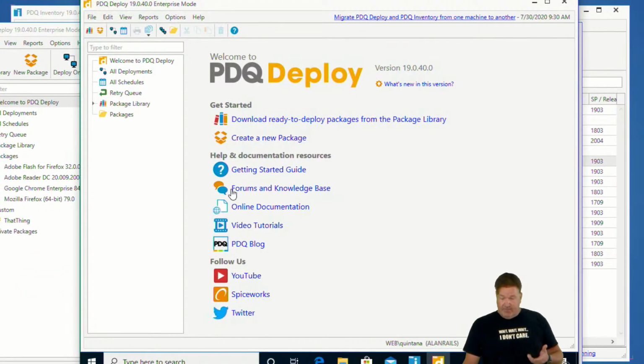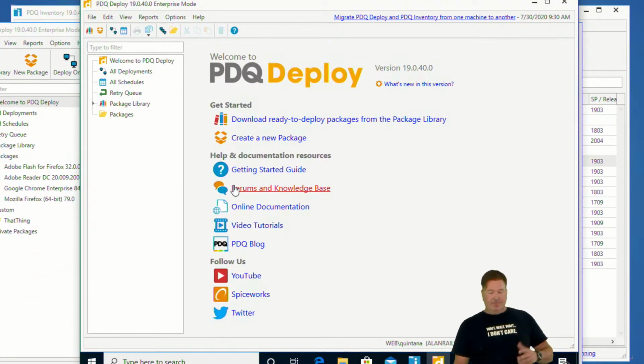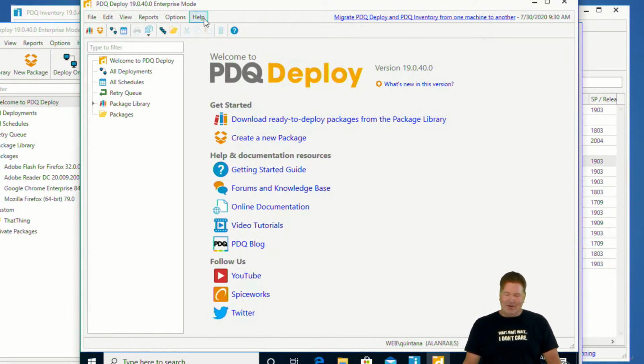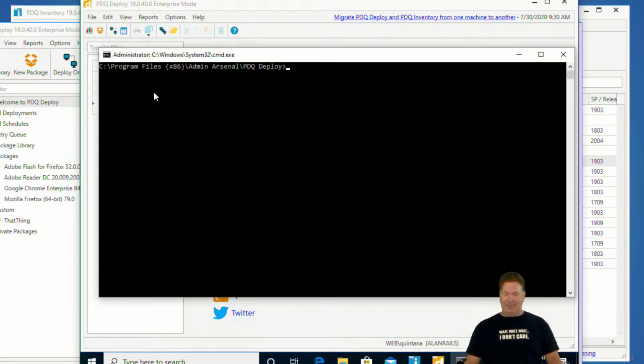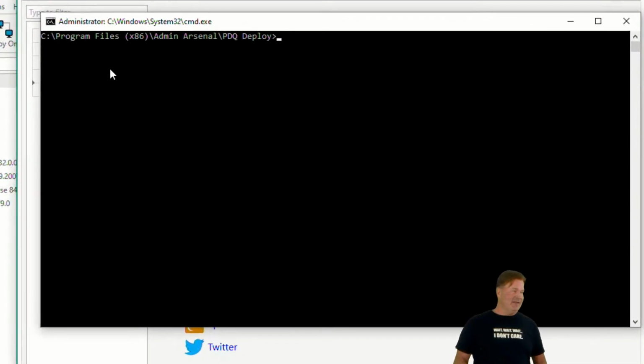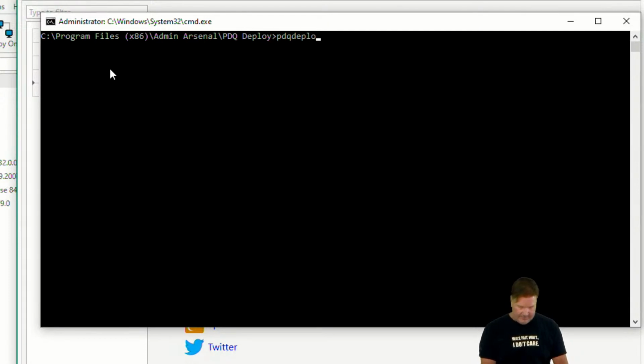Now, I am going to jump back into Deploy on Allen Rails. Okay, that backup file exists. Now, I'm going to show you guys a really cool trick that I learned yesterday. If you want to open an elevated command prompt, go to help, elevated command prompt, and the nice thing, it drops you right where you need to be. Now, the restore of the database is done from the command line, so PDQ Deploy.